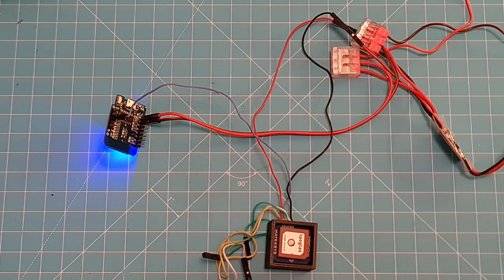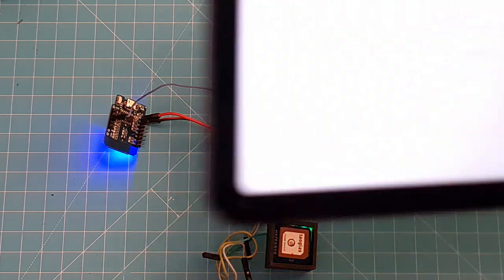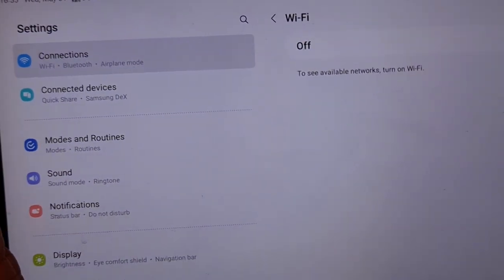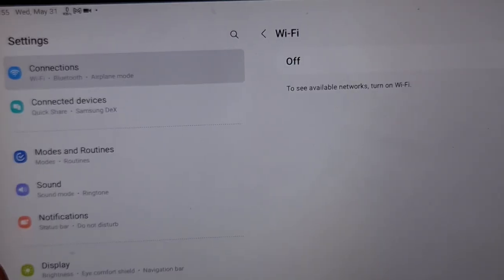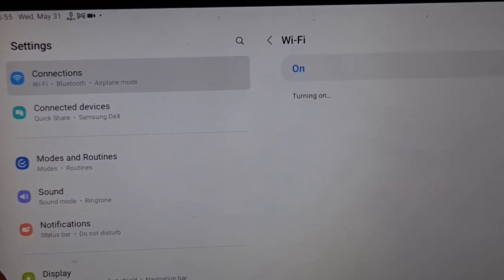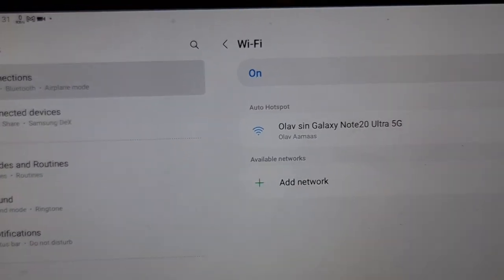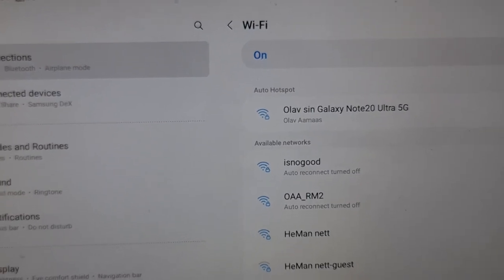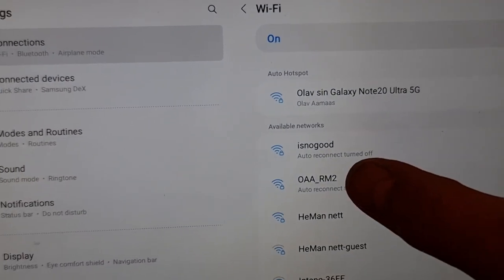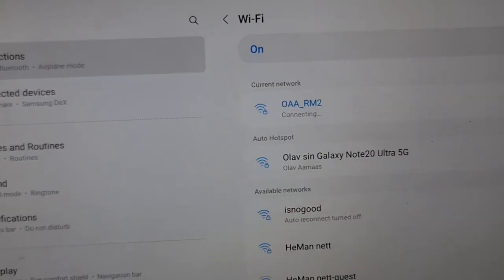So, if I now bring up the tablet and I turn on, as this is a Wi-Fi GPS connected to the onboard fish finder, I will then have to select my onboard fish finder as Wi-Fi.